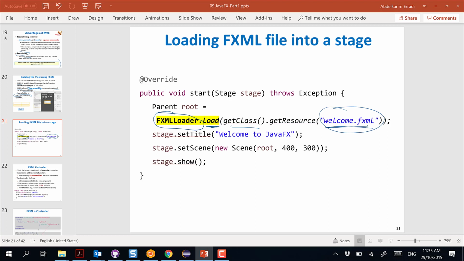The root here, it could be whatever layout you have used. You could have used a VBox or whatever layout. This will be loaded into this variable root, and you use the root to do what? Create and set the scene and show the stage.